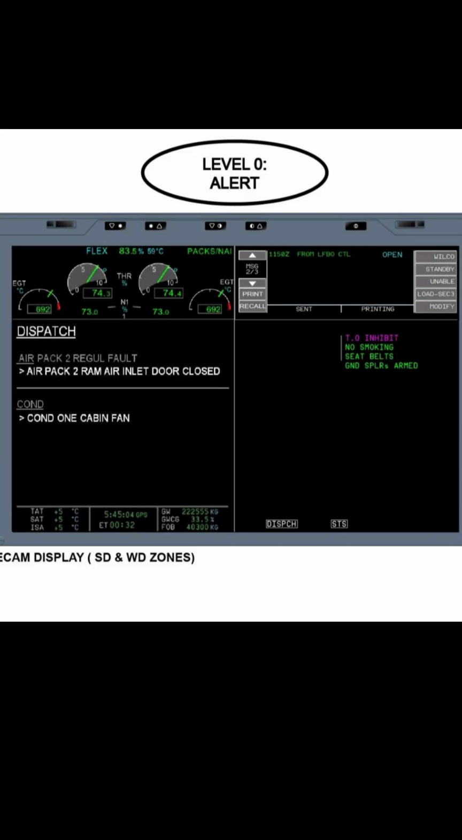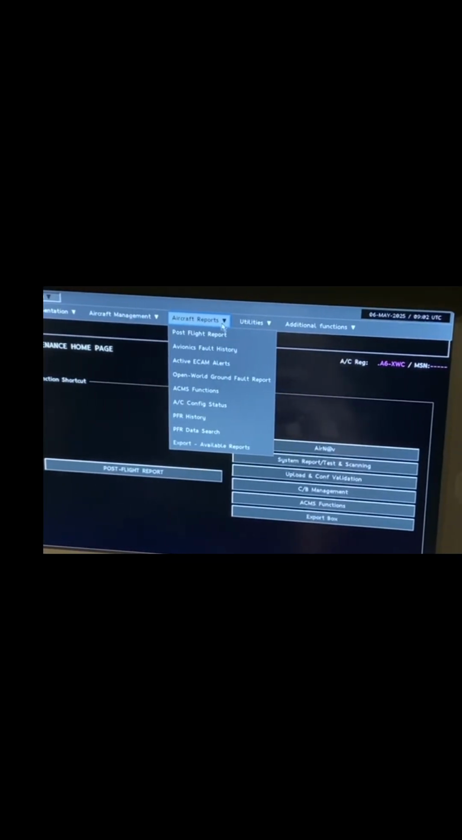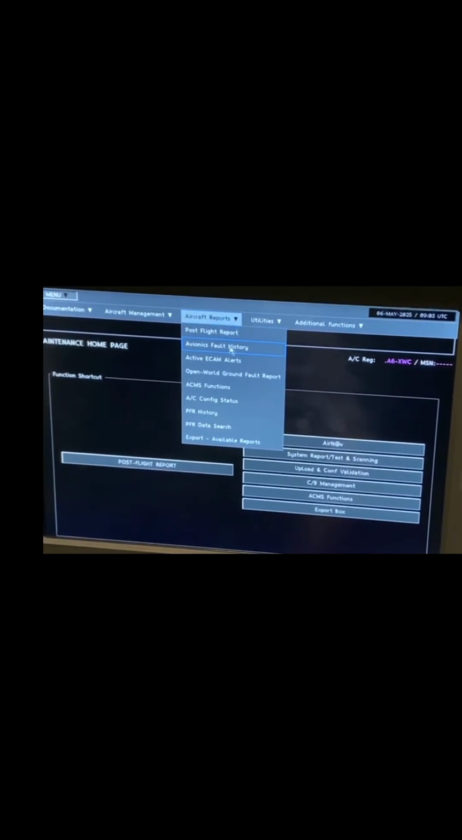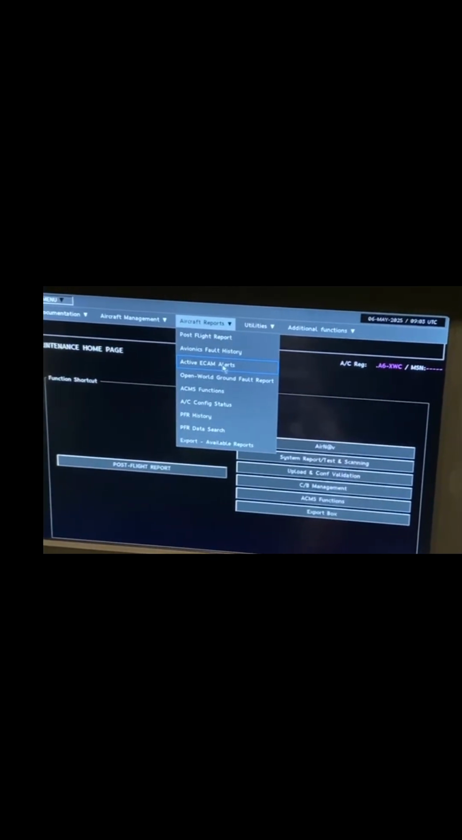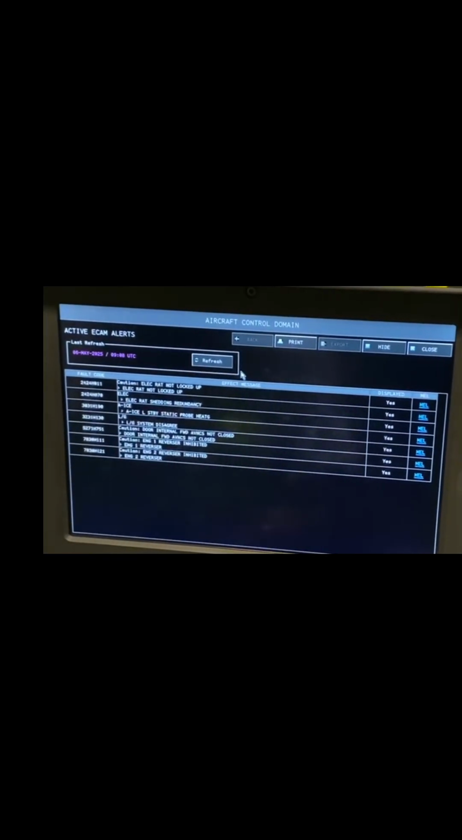So suppose we have a dispatch message, I will go to the OMT and select the menu button. From there I will select the sub bar, and then select the aircraft report. In the scroll down menu we have the active ECAM alert. We have to select the active ECAM alert to bring this message onto the onboard maintenance terminal.